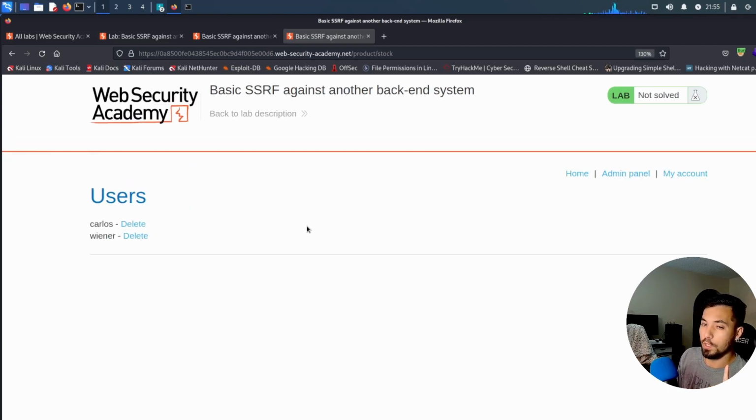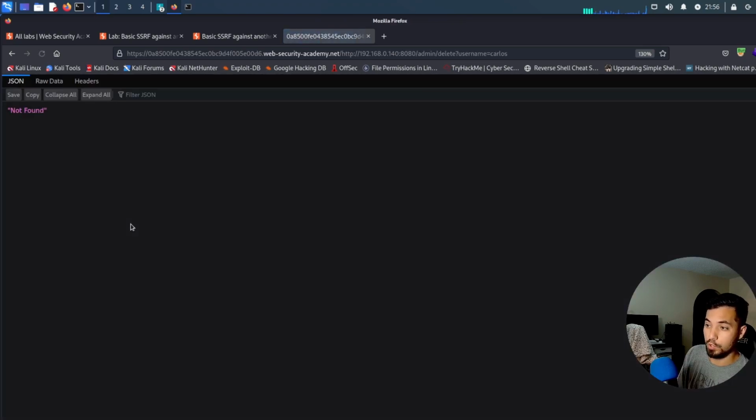Now, here's the issue, though. Remember, with server-side request forgery, the key is that it's coming from the server. Right now, we're still logged in as ourselves. So even though we got to this page, which we shouldn't be able to because you need admin access, we're not able to delete Carlos. You'll see here, when we try to delete him, it just comes back as not found.